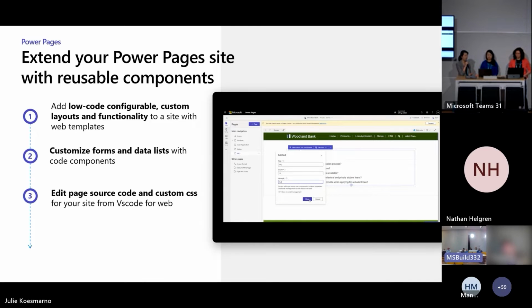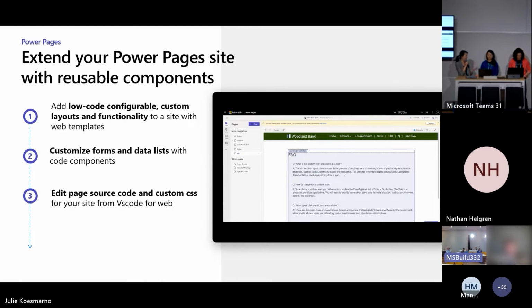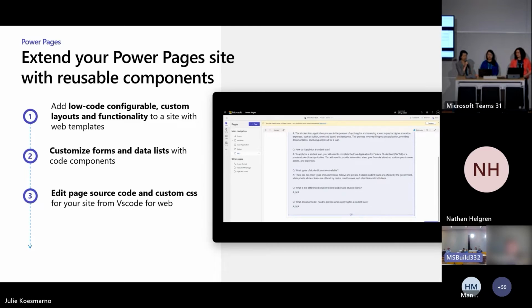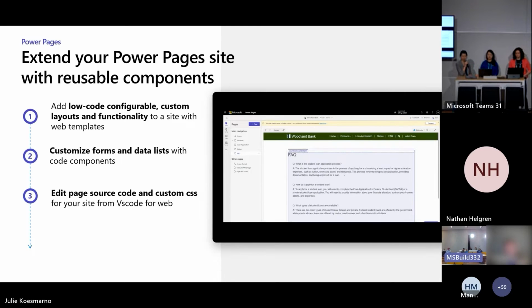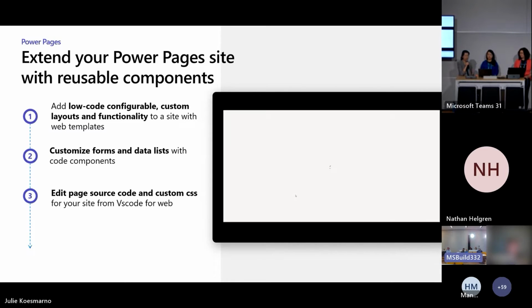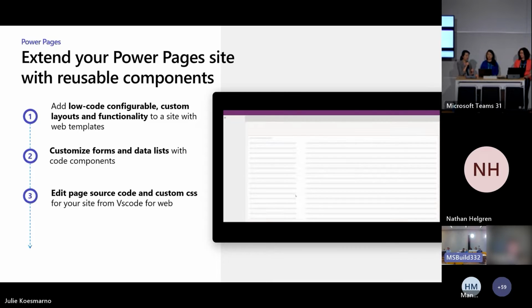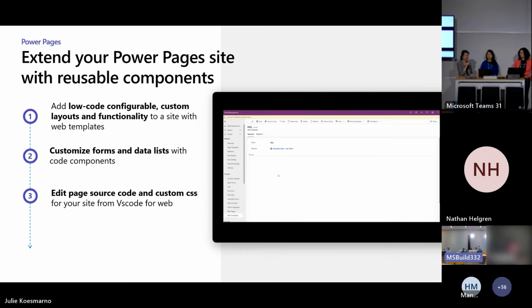We also support code components, which is based off of the Power Platform component framework for adding custom functionality. And of course, when developers are building sites off of Power Pages, you can also leverage VS Code for the Web, and we have contextual integration with VS Code for the Web to launch those experiences. So this is a quick summary of what we have covered today.